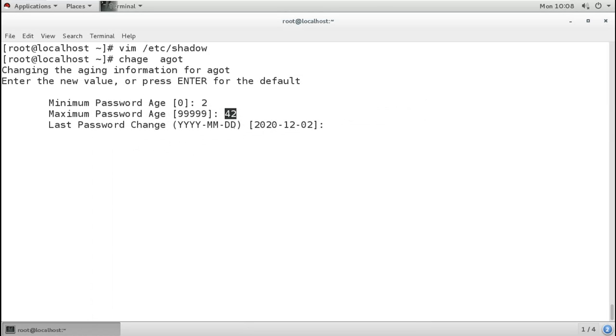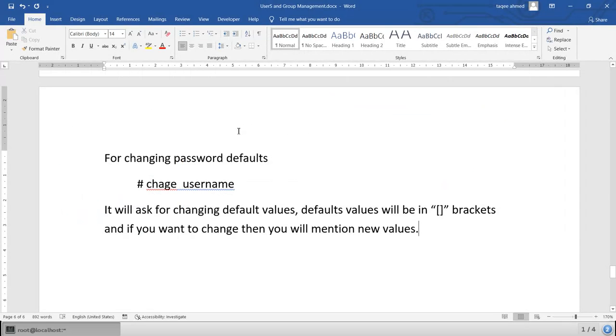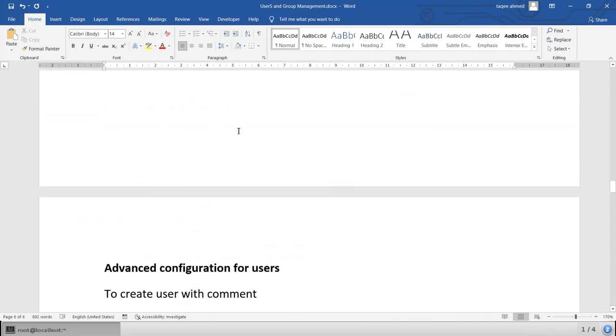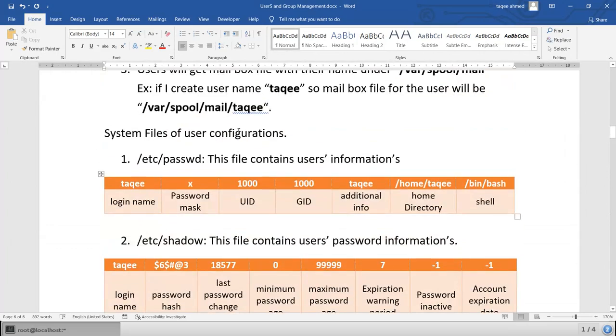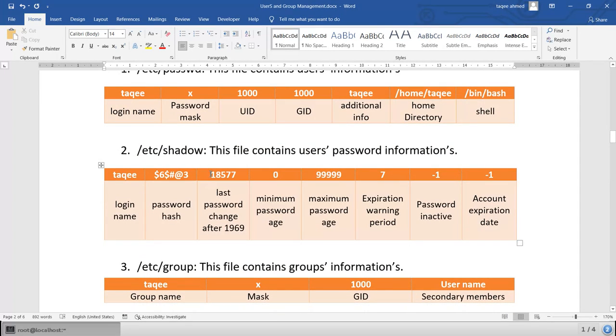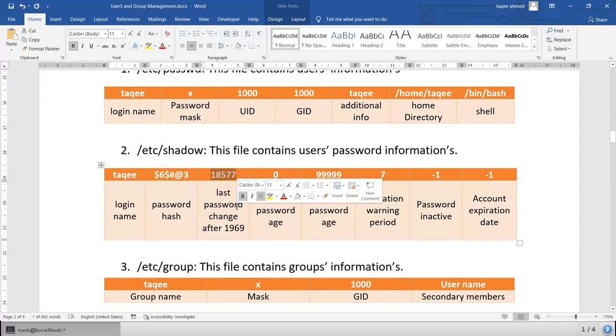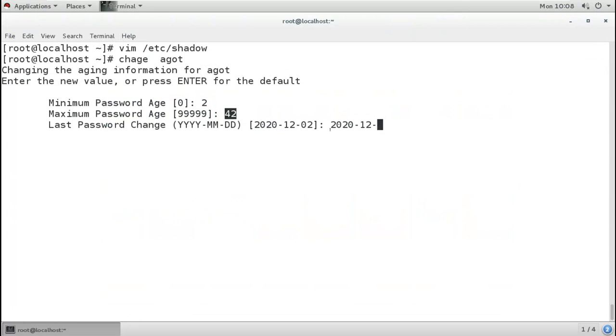Whatever value you add here, you will see that value here. It will be added here in these numbers. So let's say I will add today's date. Today is 7, so 2020 12/07. So it will count 42 days from now.